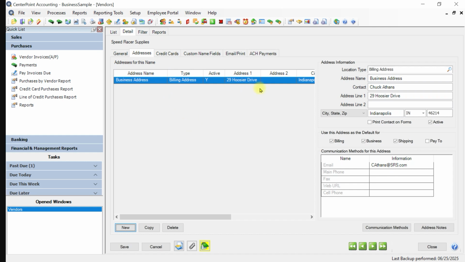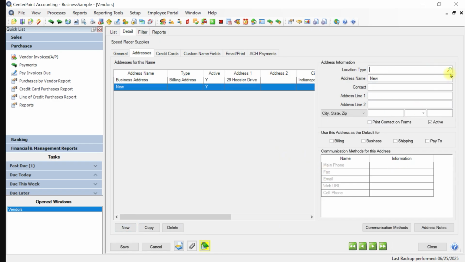You'll notice that there's already one address, and that's the address that we entered in on the General tab, including the contact or the communication method that was entered in, which was the email address entered in on that screen. Okay. If I have other addresses for this vendor, I don't need to create another record for the vendor. I could just add another address. So that's what we're going to do. We're going to add another address.